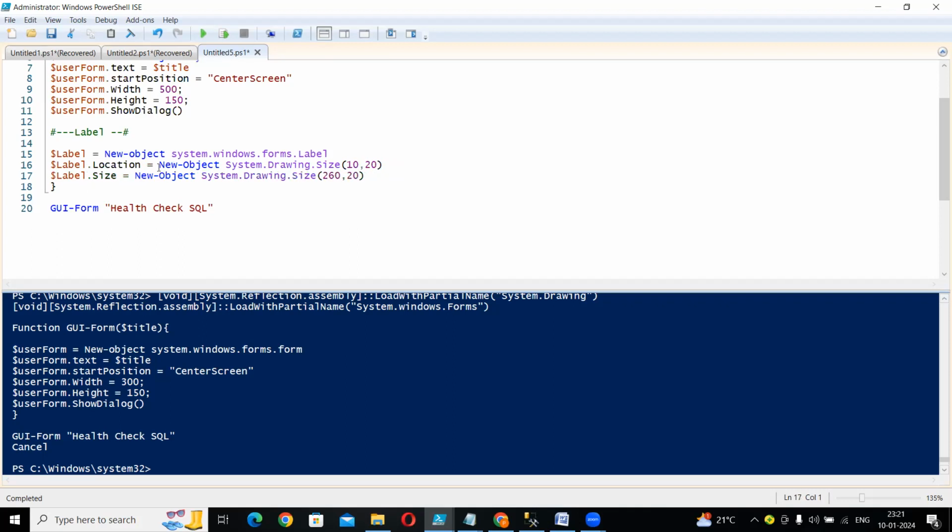So label dot location, that is the one thing. And second is size. So always this size is nothing but your X and Y axis. Location means how much volume it has to occupy. So your length and breadth, and this is your X and Y axis, something like that. Anyhow, you can go with this also.